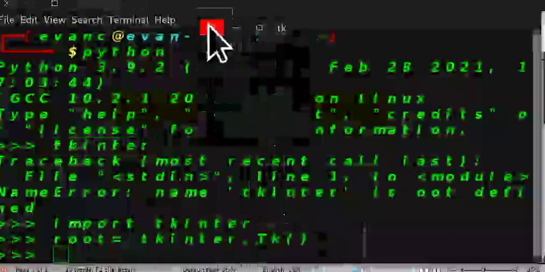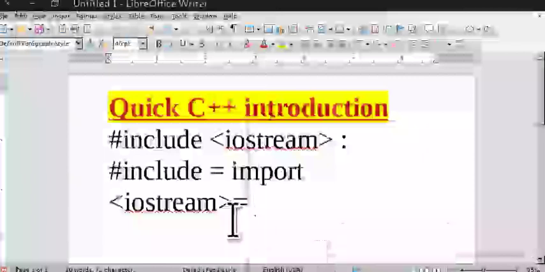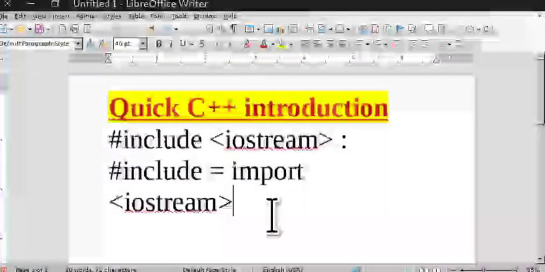The same thing in C. This is called a module. The IO stream is called a module. It's a module, right? It's okay. And what does IO mean? IO means input, output.